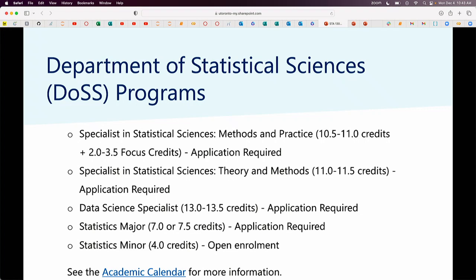Would we be dealing with R or Python in data science? So the question is, would you be dealing with R or Python in data science? Any guesses? Python. R. Both. Yes, both and more. You'll be dealing with more. Lots of programming languages.